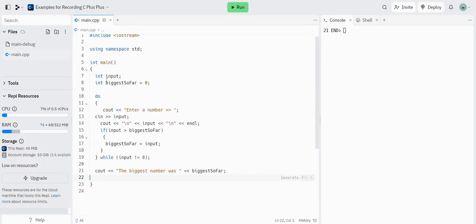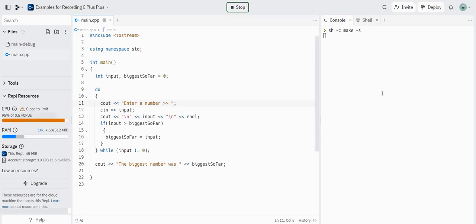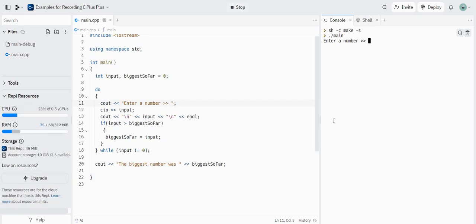So what we're going to do, you've got your int input and bigger so far, which is equal to 0. But I'm going to put these in one line because it's more efficient. Then in our do statement, we're going to ask the user to enter a number. And then once they input a number, like 3, I'm going to say 10. So I'm going to enter a number because it calls it bigger so far as the input, and that's while that input is not equal to 0.